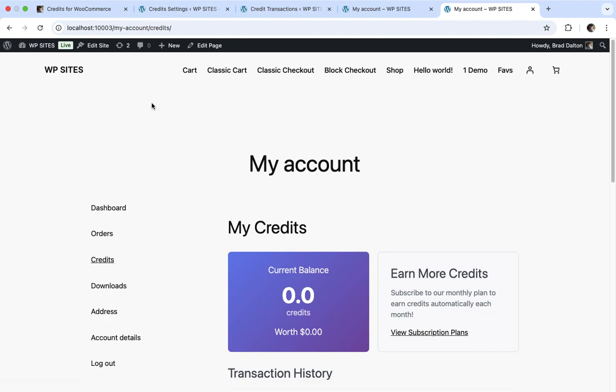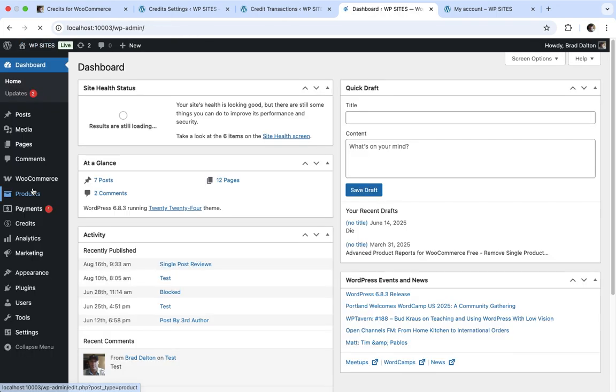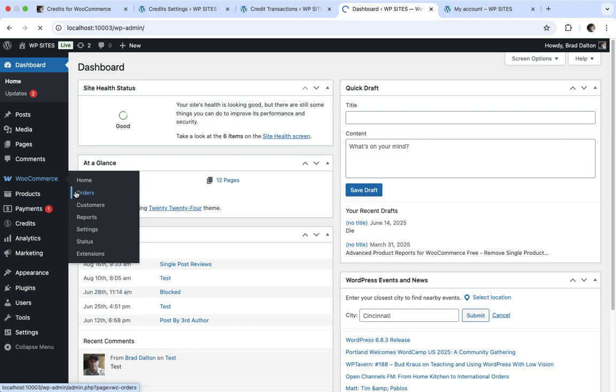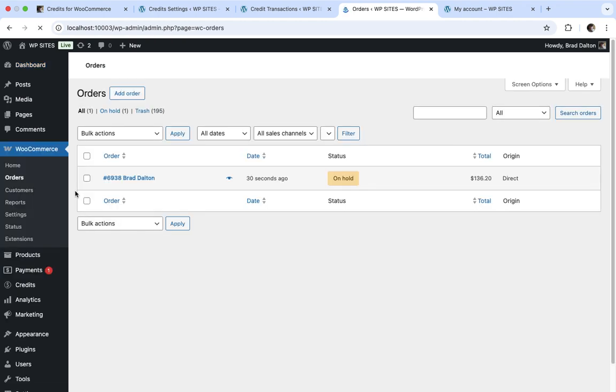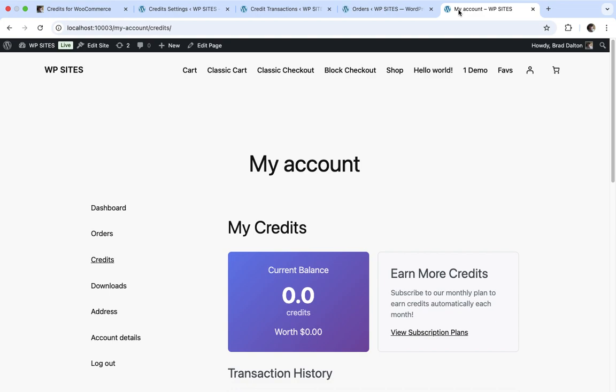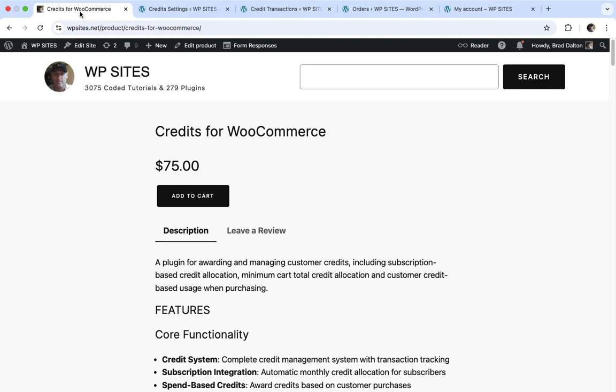So credits are currently 0. Once we change this to a completed order, they will receive credit on their most recent purchase. So we change the status to completed, so payment's confirmed. And then there's the current balance, $13.60. So that's how it works.